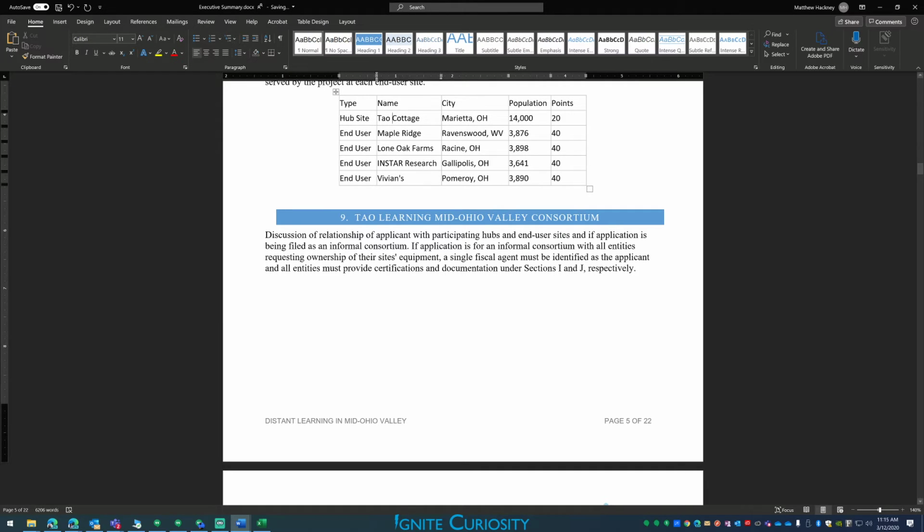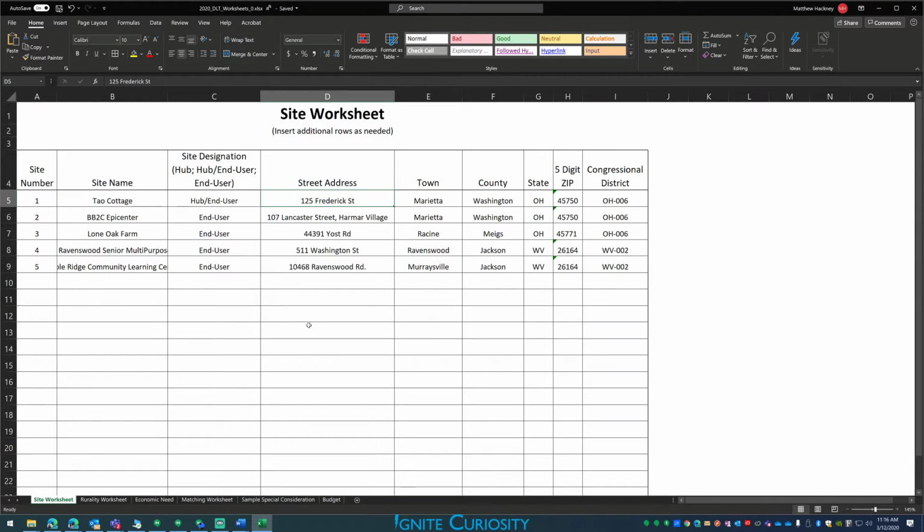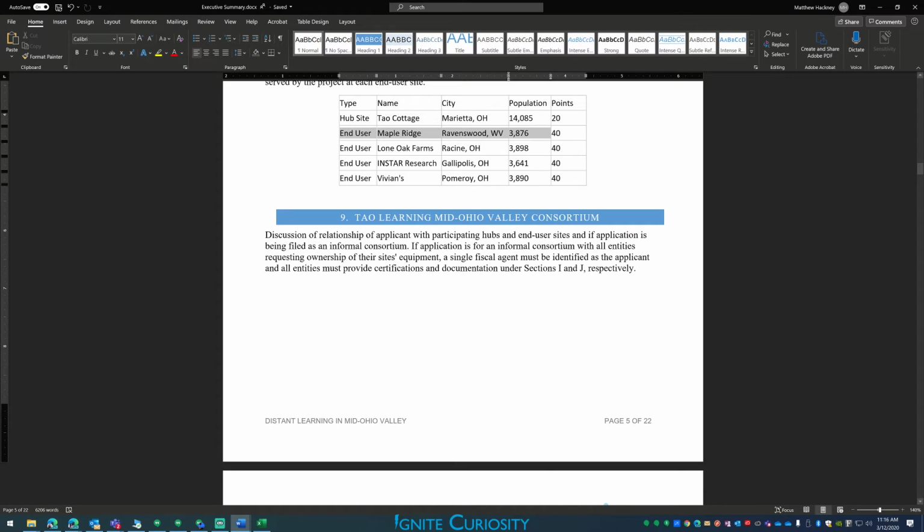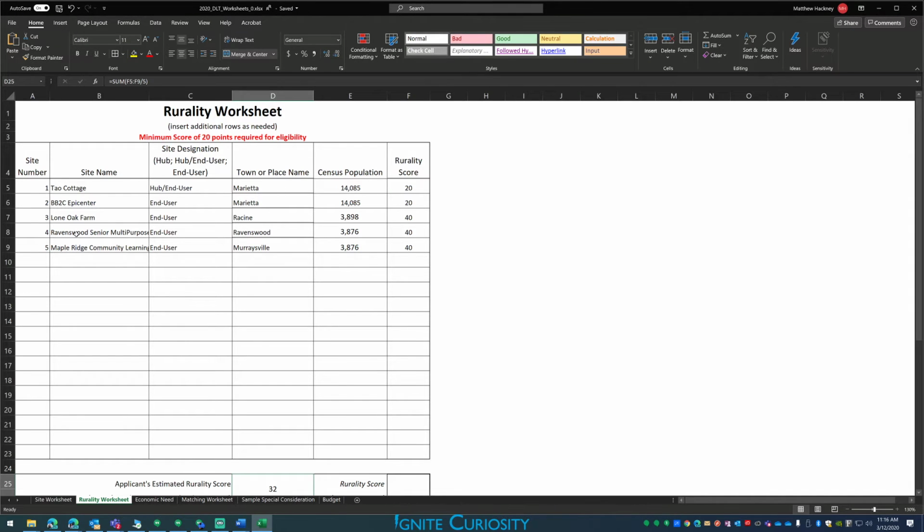So Dow Cottage, that was like 085, I think. Yeah, 085. And then this one we're going to put on the bottom. We're not using that one either. Okay, so we have Dow Cottage, BB2C, Lone Oak. We're not using this one. Did we have another one in place? 1, 2, 3, 4, 5. Oh, the Ravenswood Multi-Purpose Center.